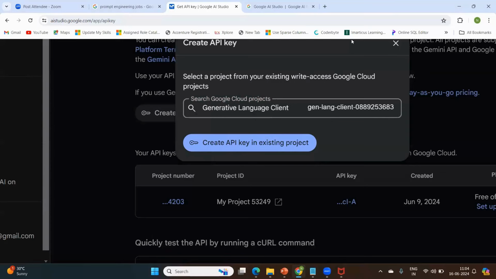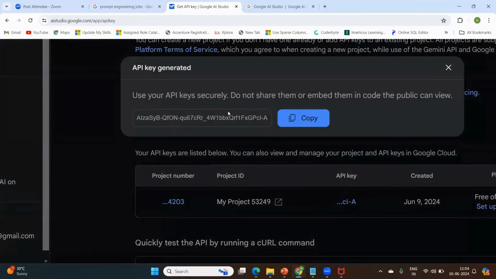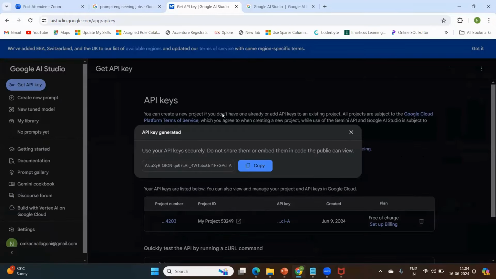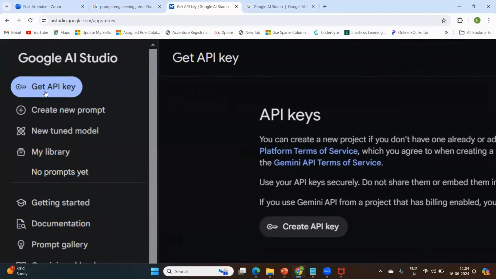No need for confusion here. Only one also fine, only two also fine. I am saying anything means anything. Now click on it. Now you're able to see this. Clear now? Ananya, this is for you. I'm doing very quickly. Now go to get API key. Ananya, say yes now.